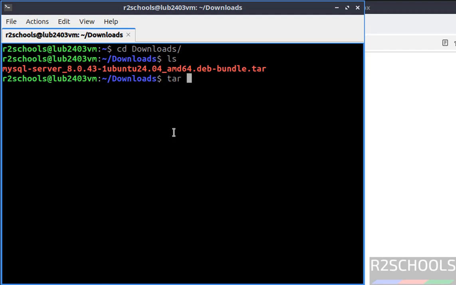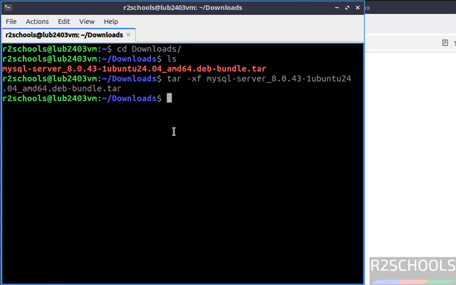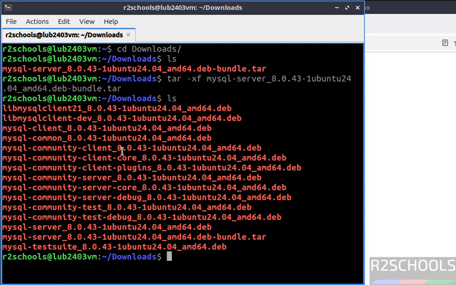tar -xvf, then mysql, then press tab to autofill the entire tar file name. Hit enter. ls. See, here we have the list of the Debian packages.